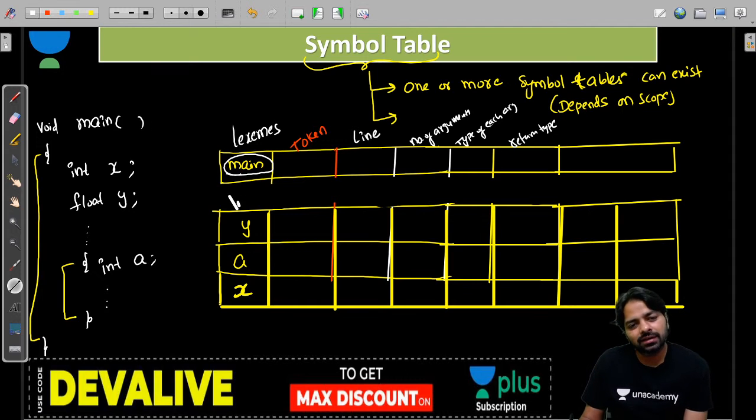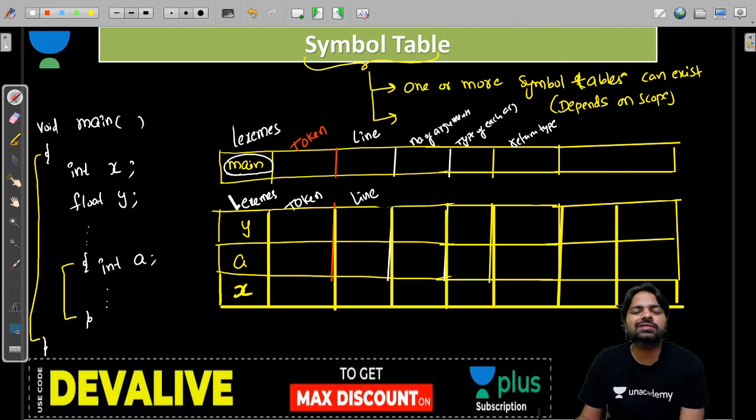Variables, let's say these are lexemes, and they also have a token name, line number, and these variables will have a type. It will not have a number of arguments. A variable has a type when you declare it. And what else do they have? Offset.